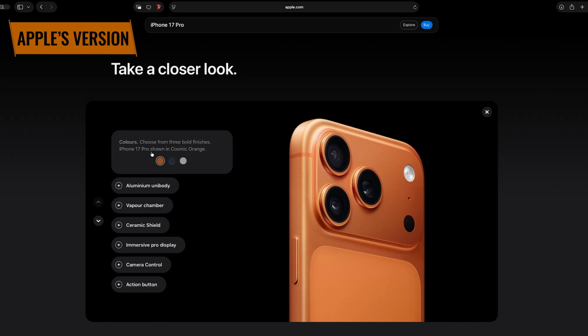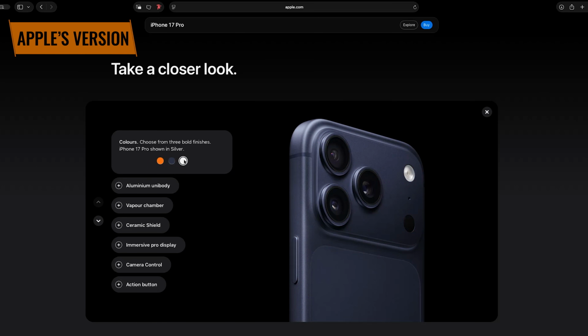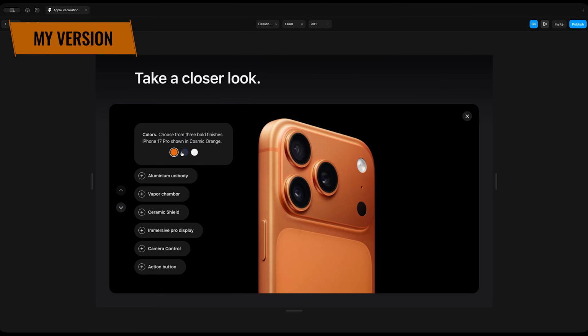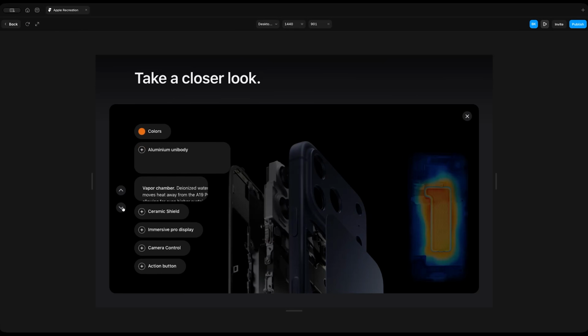This is Apple's actual product page. Every card expanding, every image swapping out, every transition. I rebuilt this entire thing in Framer. And this isn't just some random animation on one page either.